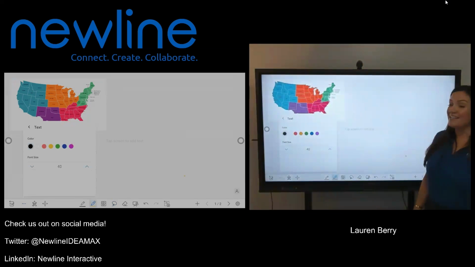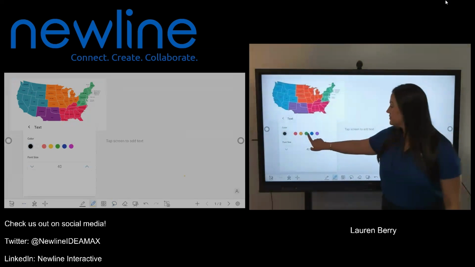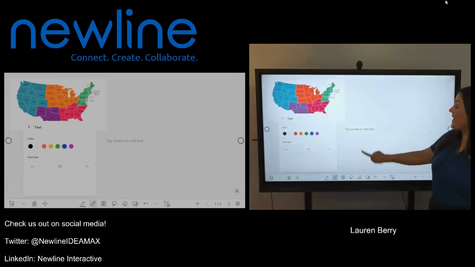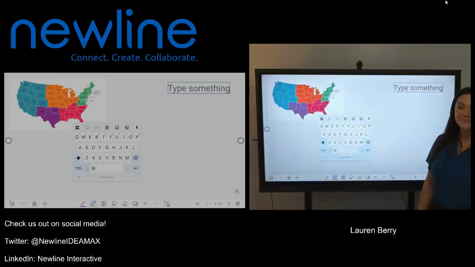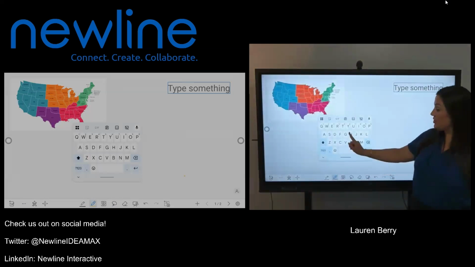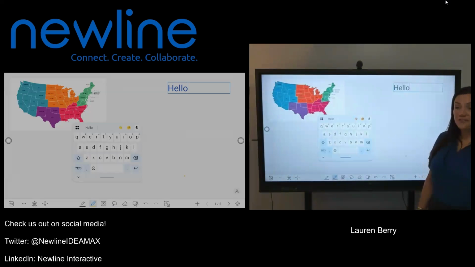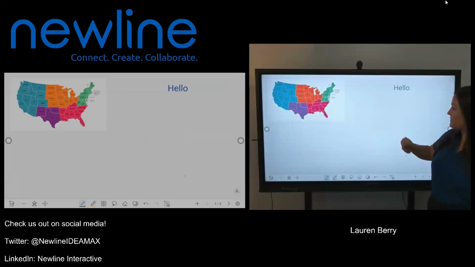Select your color and size from the menu. Then tap anywhere on the panel to add your text. Type your text using the keyboard here. Once you're finished, tap outside the text box to set the text.